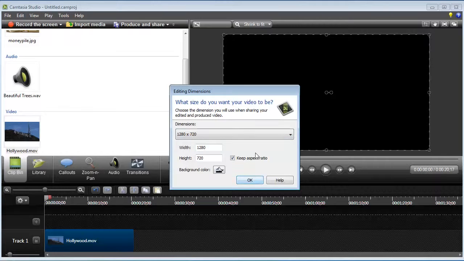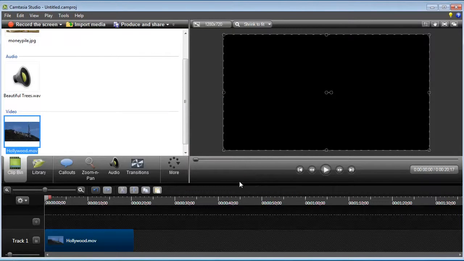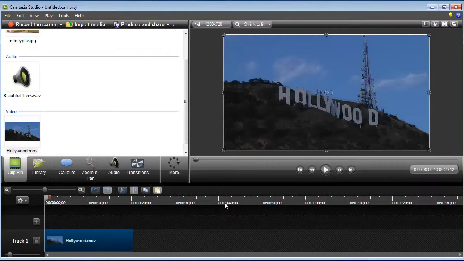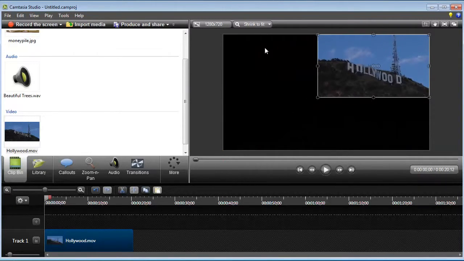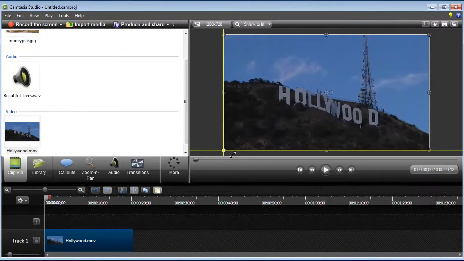You can also change the background color, so instead of black you can change it to white or whatever, but I'll just keep it as black. So that's now added to the timeline down below. Here you can resize it, and I can stick another clip right here and so forth. You can resize it automatically with Camtasia 8.